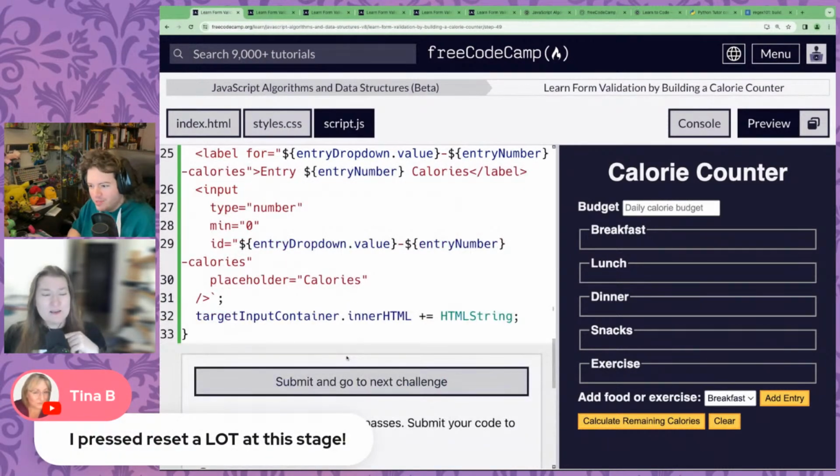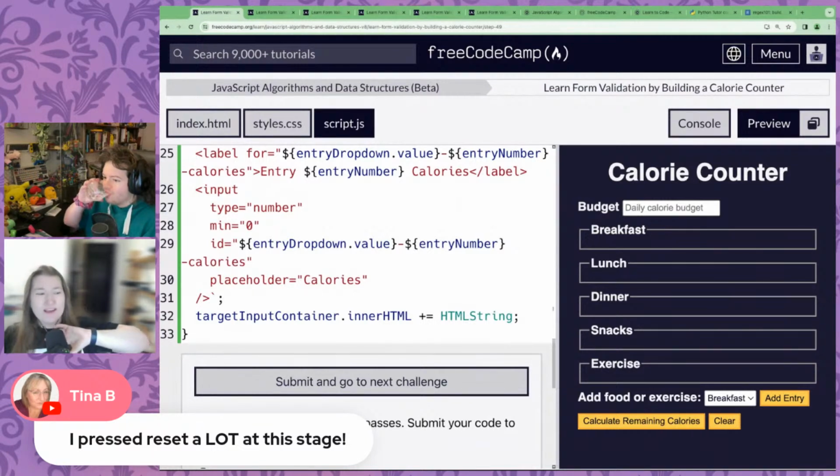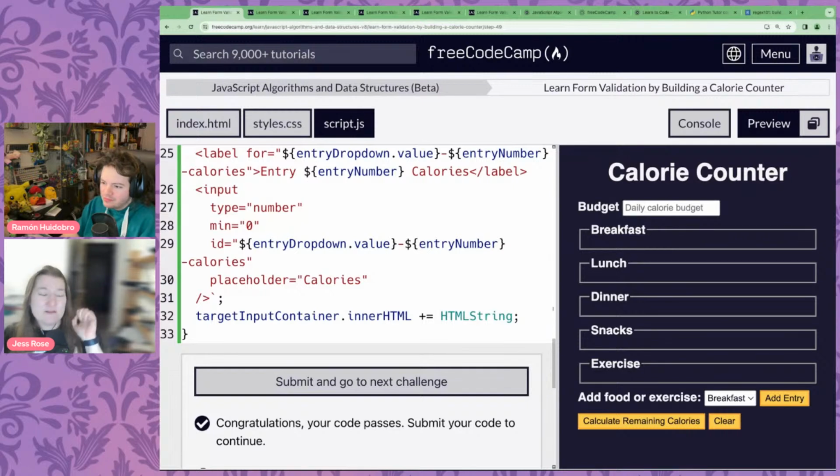And Tina makes a solid point. Like, if we write a bunch of code and we get stuck and we don't want to mess it all up, there's a reset to say, hey, just reset the stuff I've written on the stage. Thank you so much.